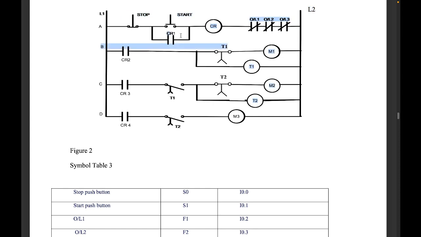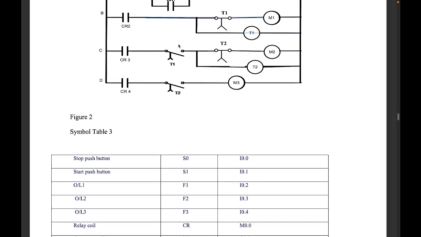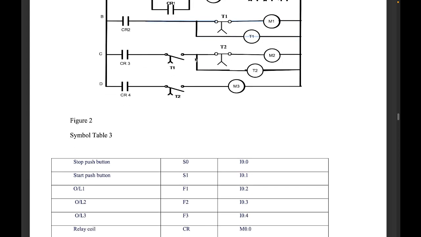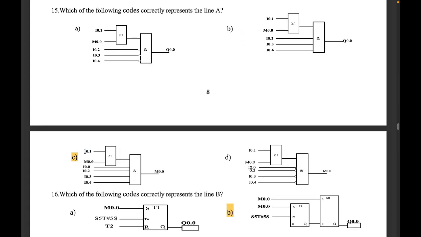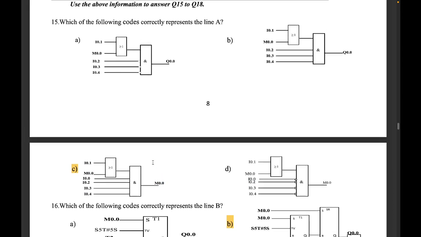And then here I'm bringing an OR gate. The OR gate will say that either when I press the start or when this gets energized. So either start or energized. That is I0.1. CR1 is M0.0. So either the start or the CR gets energized, and then all the others are 1. The line 1 will come on, or the motor on the A will come on.